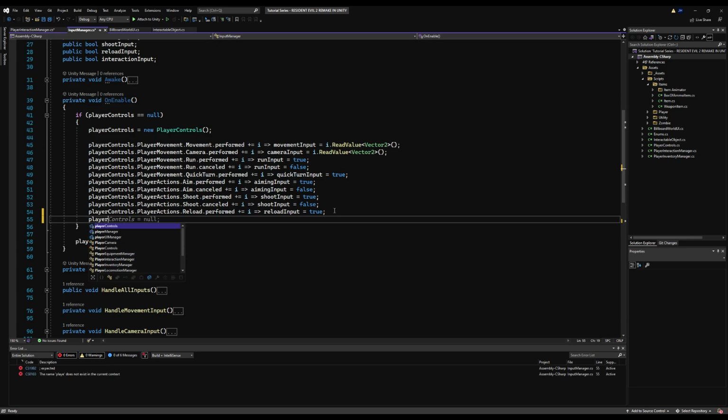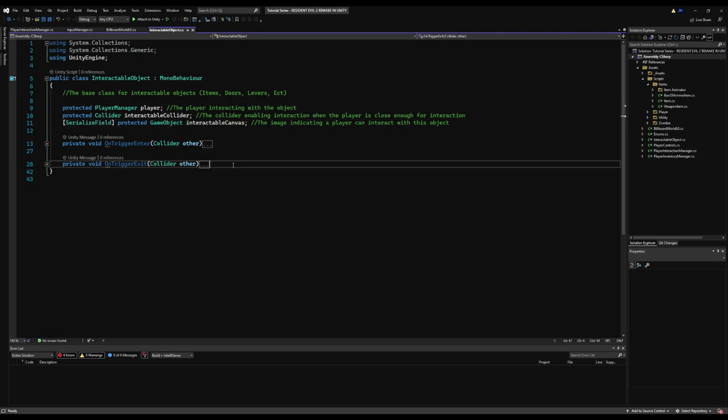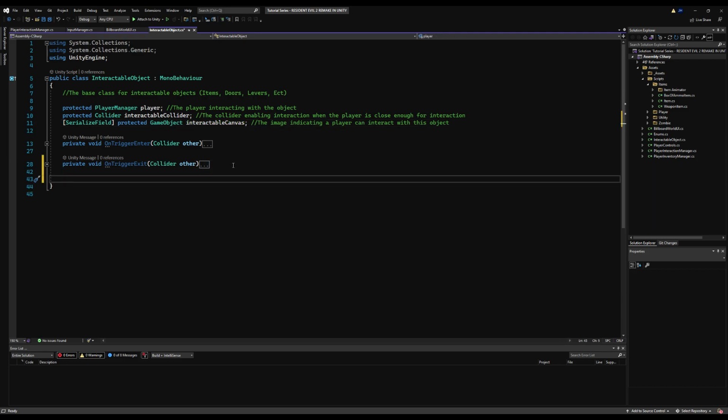And then on enable in our input manager, let's add our new button. So I'm going to say playerControls.playerActions.interact.performed += i => interactionInput = true. So I renamed mine to interaction input instead of interact input, but whenever you press the button, it changes the bool to true, the same as any other input.